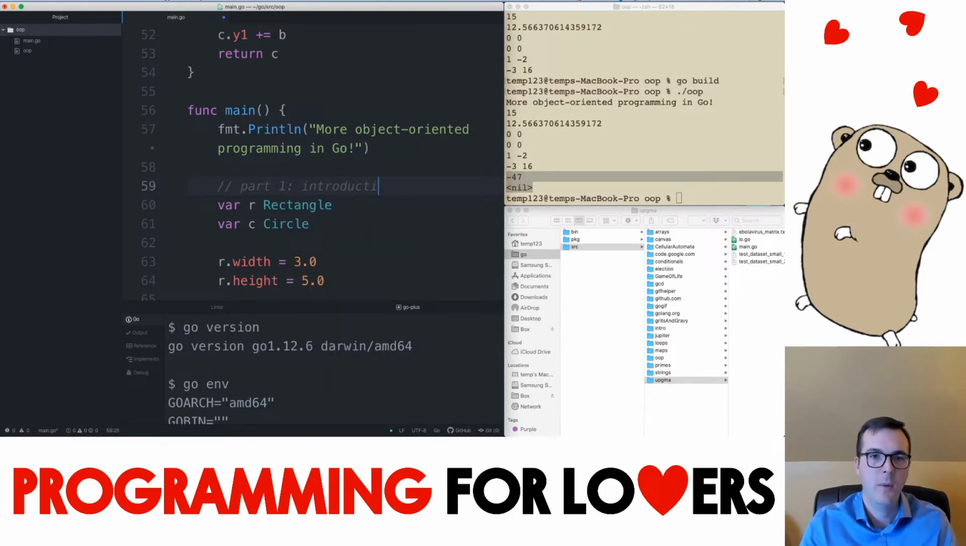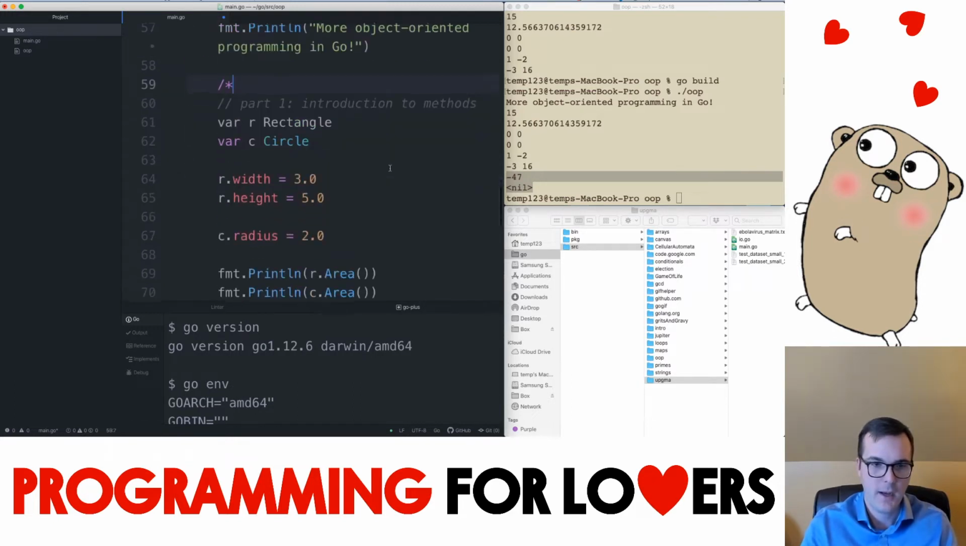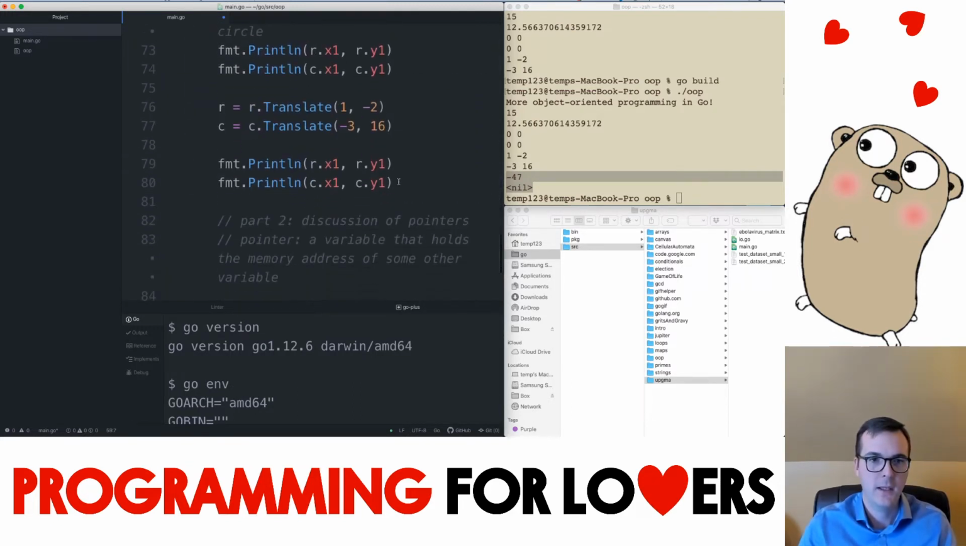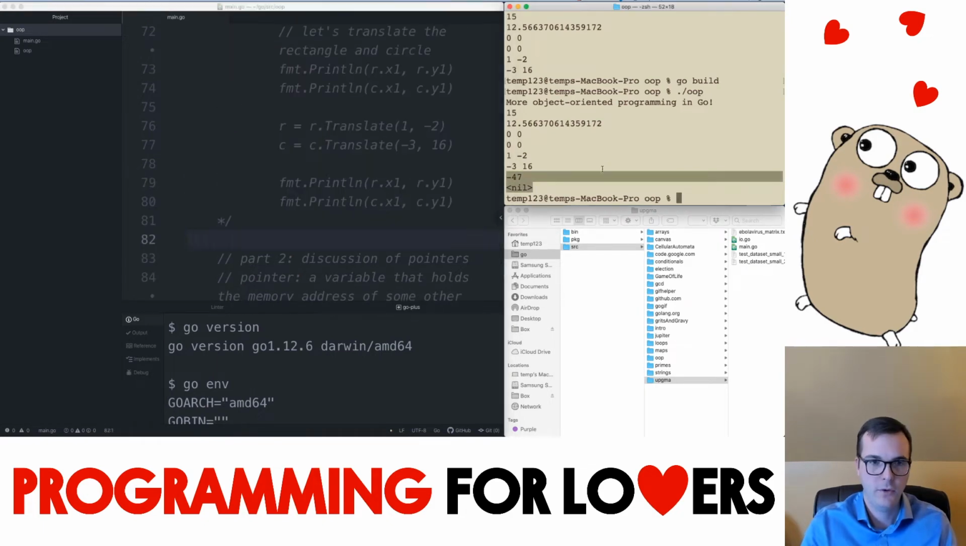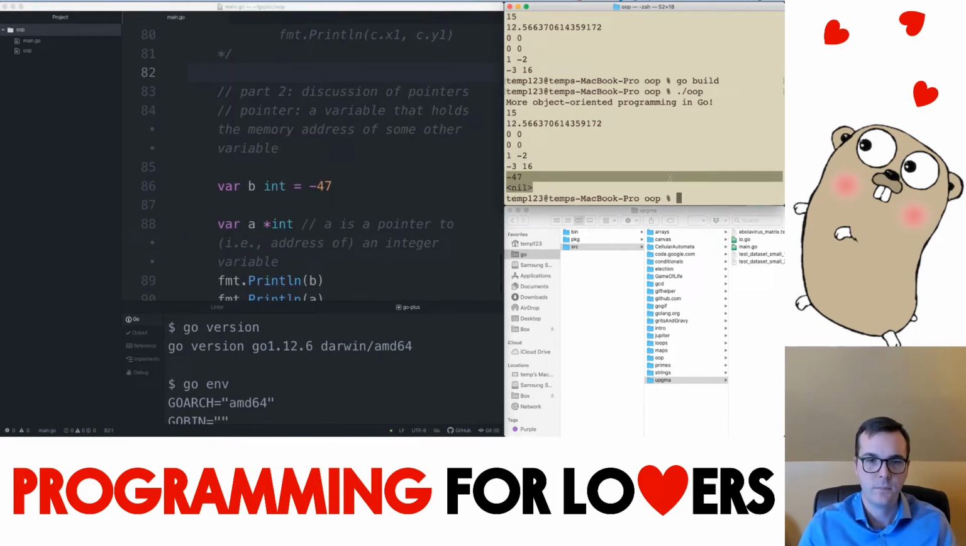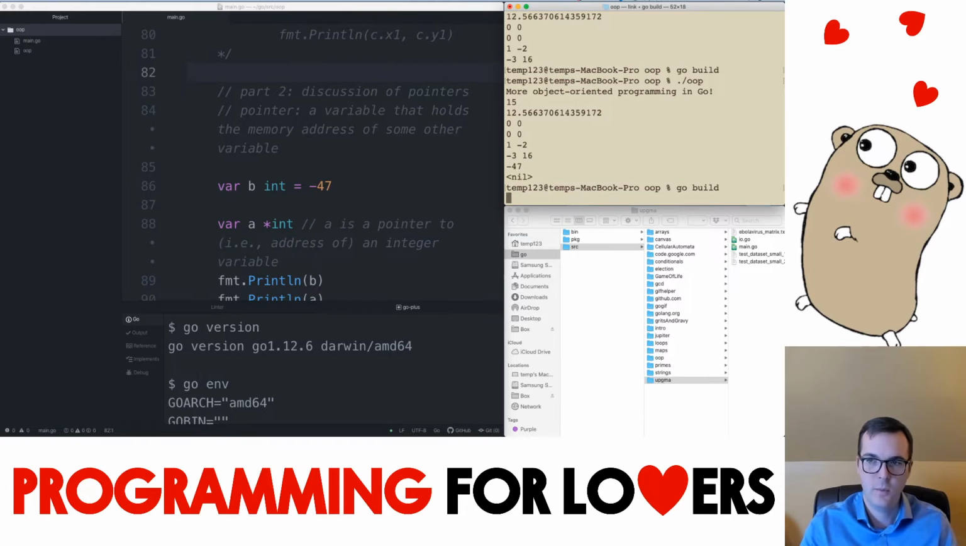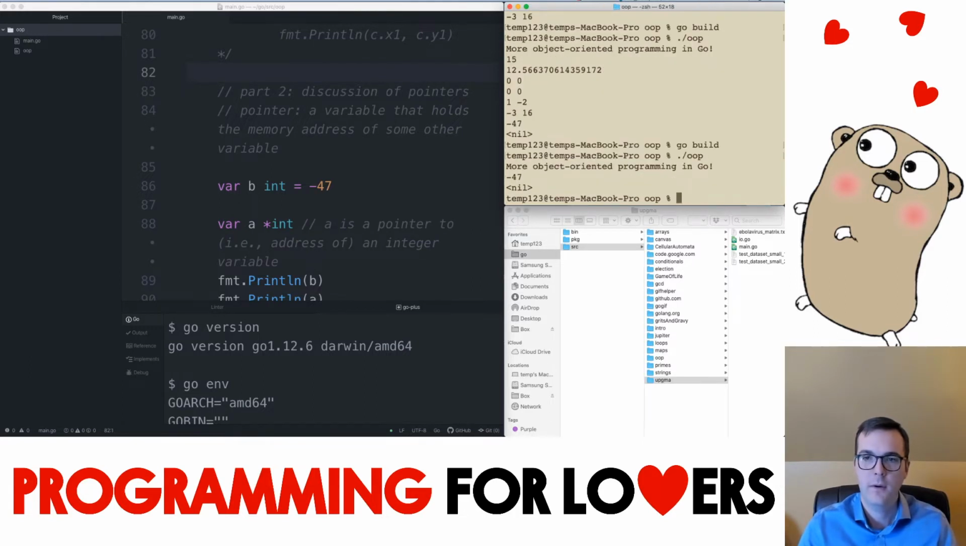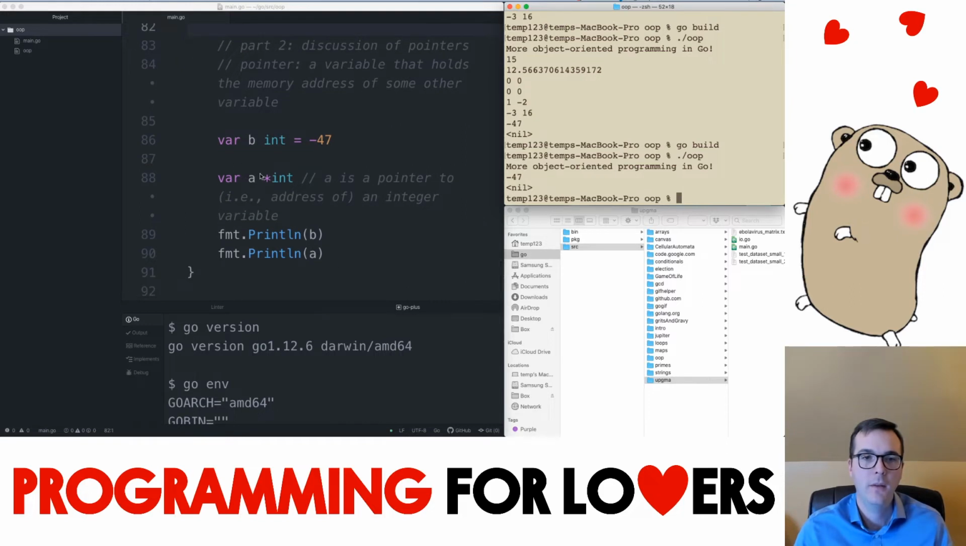In fact, I'm going to comment out everything else that we did in part 1. Part 1 could be called Introduction to Methods. And so I'll comment out what's contained in part 1, just so when I do these prints, you're going to see just what we are interested in. All right. So we say, yay, more object-oriented programming in Go, but then we have the value of b, -47, and the value of a.